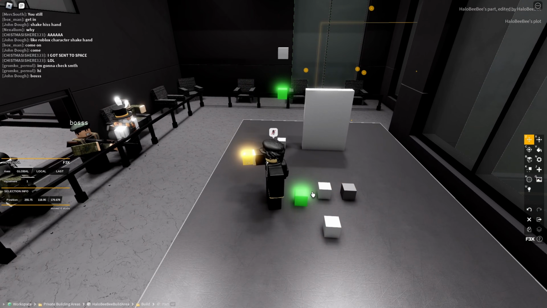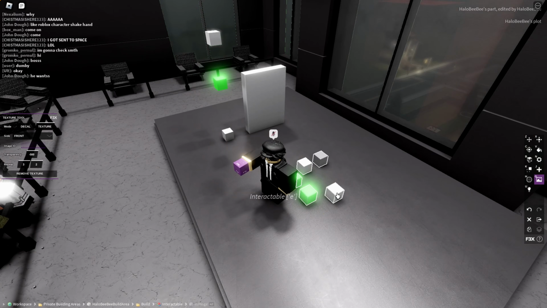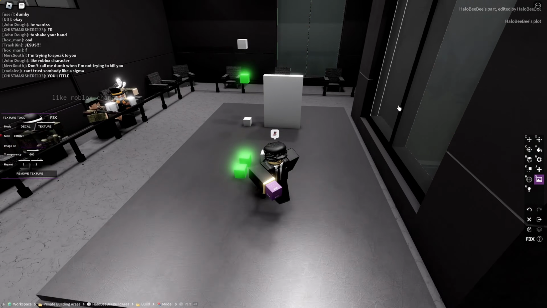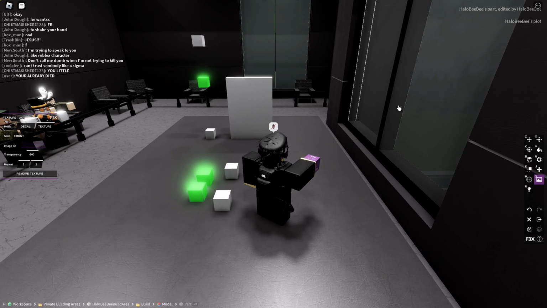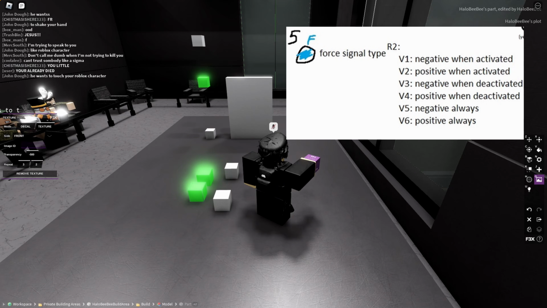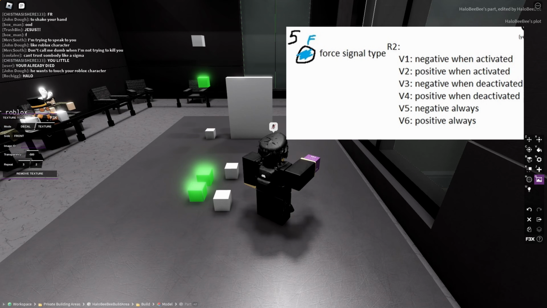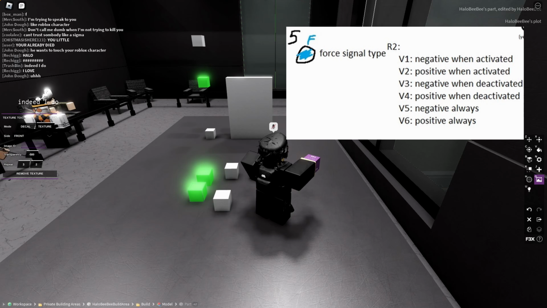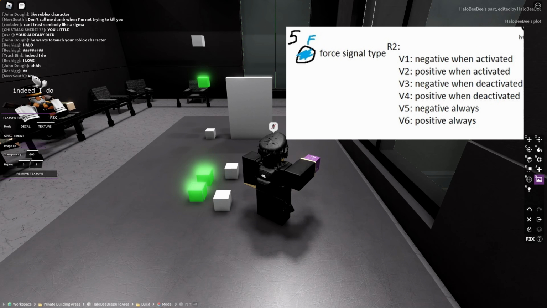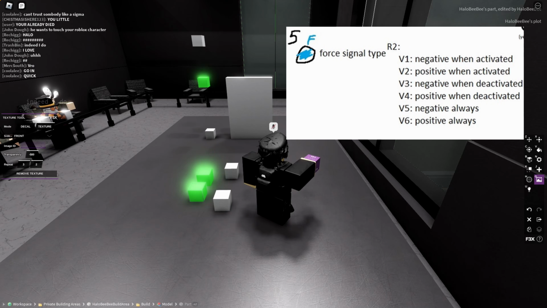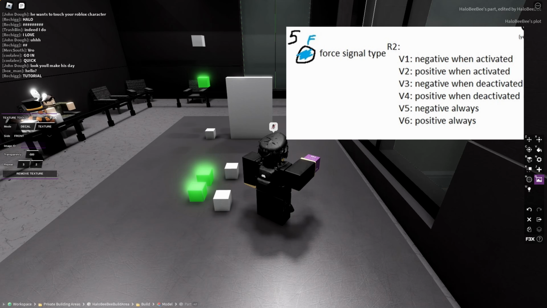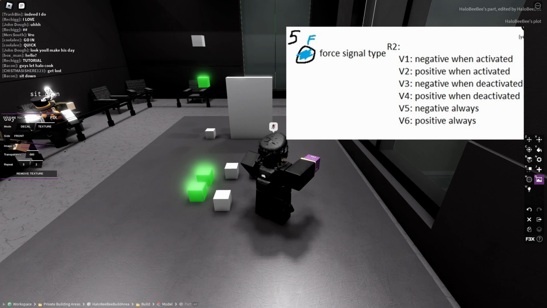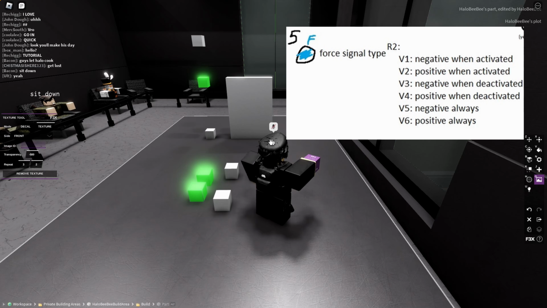Now, if I were to add a receiver 5 to it, receiver 5 can do roughly 6 different things, I believe. First of all, receiver 5 can 1. Send a negative signal when activated, and then number 2, send a positive signal when activated. Number 3, send a negative signal when deactivated, and then 4, send a positive signal when deactivated, and 5, send a negative signal always, and 6, always send a positive signal.